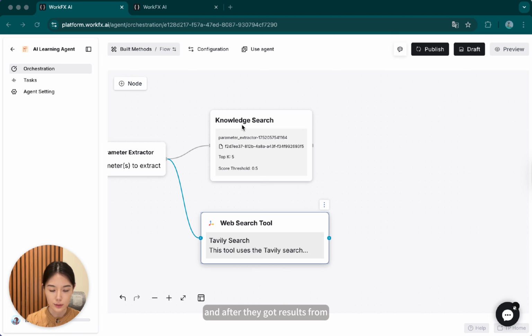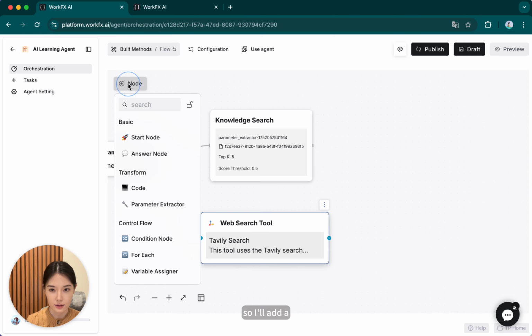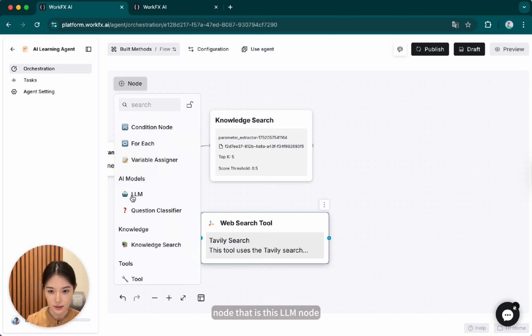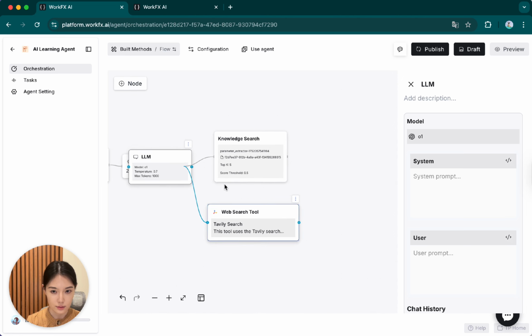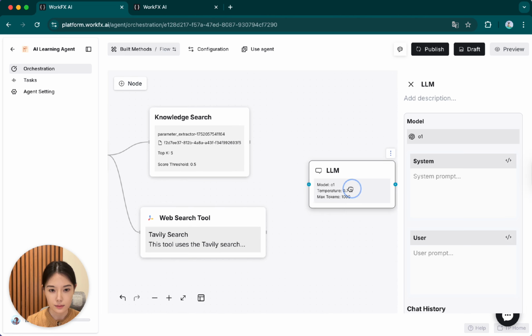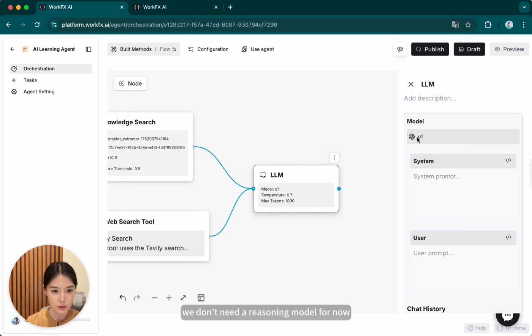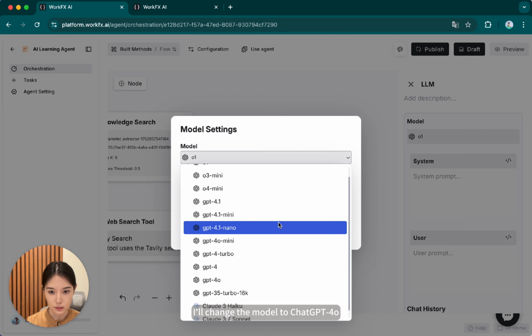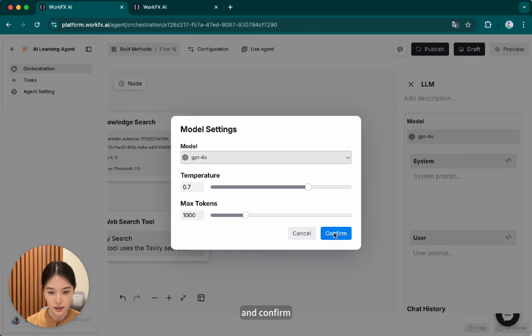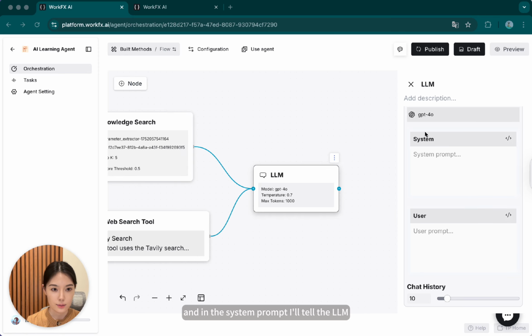After they get results from both knowledge search and web search, we need an LLM node to generate the final answer. So I'll add this LLM node. First, let's connect both search nodes to the LLM node. We don't need a reasoning model for now. I'll change the model to GPT-4o and confirm. And in the system prompt, I'll tell the LLM how it should behave and what it should do. I already prepared a prompt that I can use.